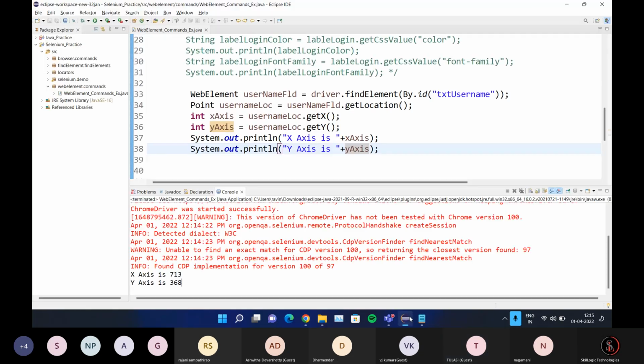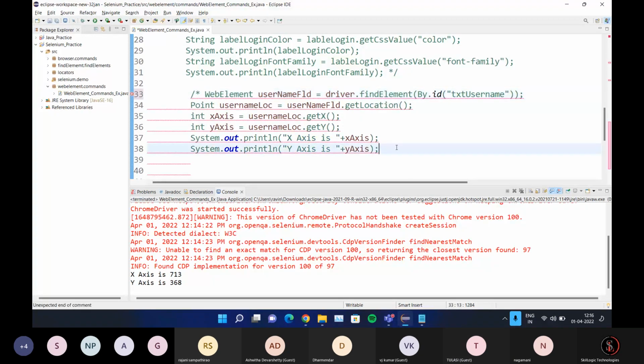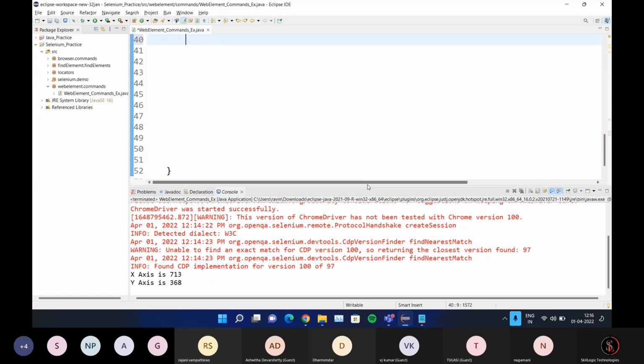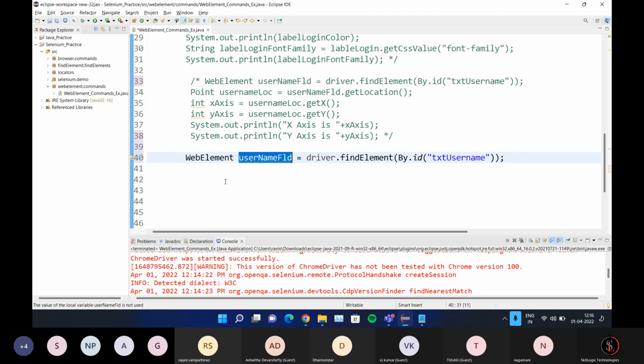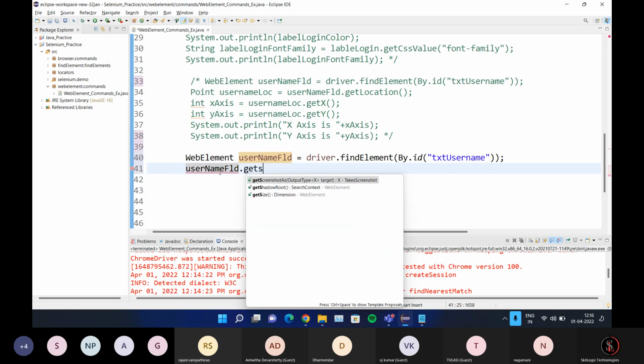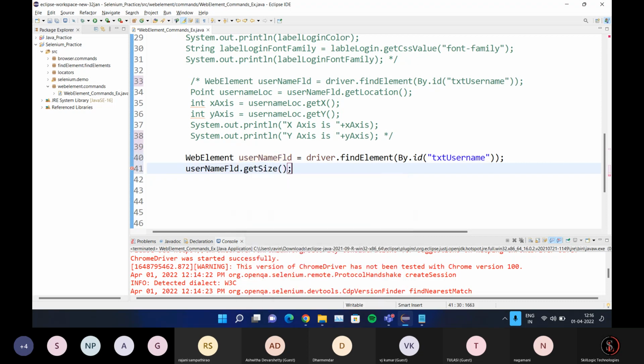Now let us use the same web element, the username field. You can try it out on any buttons or something like this, but I'm going to use the username only. Using the username field, what I'm going to do is get size. This doesn't accept any parameters. Like how you use get location, similarly you can use get size, where you can get the width and height of any web element.